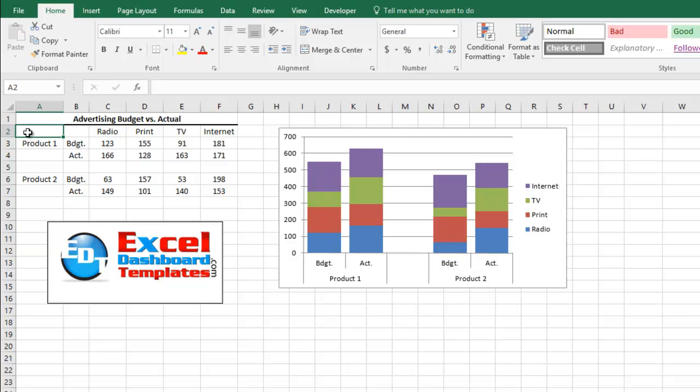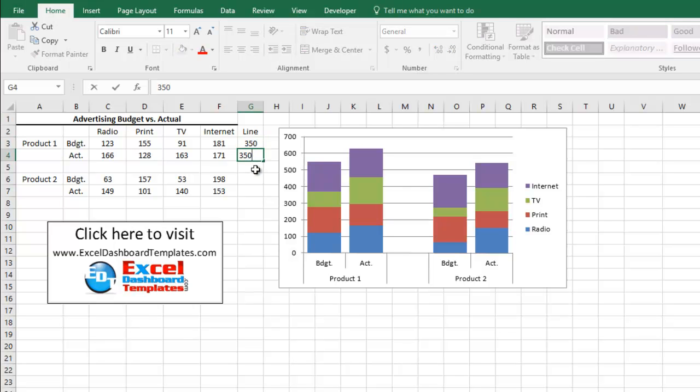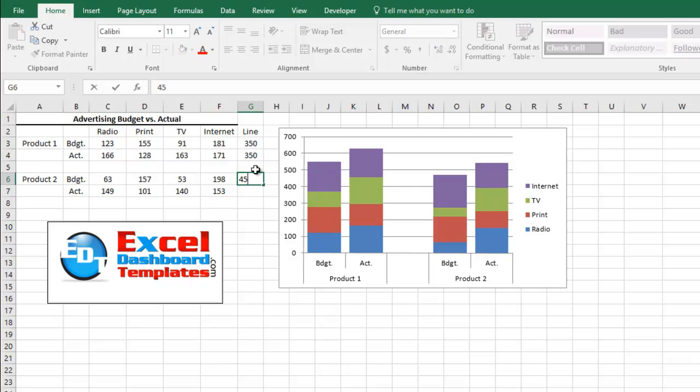To do that, we want to follow the same way we went about setting up our horizontal categories. So we want to put a line data in the same format, just so that we make sure we're getting exactly what we're looking for. Let's add 350 line for product one, and let's see, our target value for product two was 450. We now have our data and we can add the series to the chart.